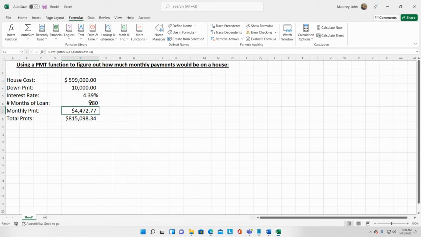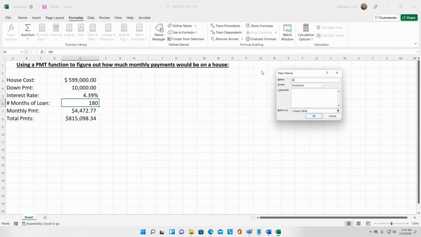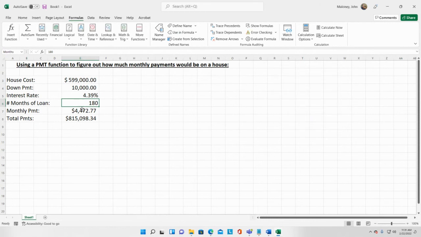Then number of months. So this one here I'll call months. Again, define a name, call it months, okay, and do it. And then change any reference to E6 in the formula. Here's E6, change that to months. Double click that one if you prefer it that way, and just enter. Boom, it's still right every time because it understands rate, it understands months, it understands house cost. I could also have down payment. I could have anything I want, all right?